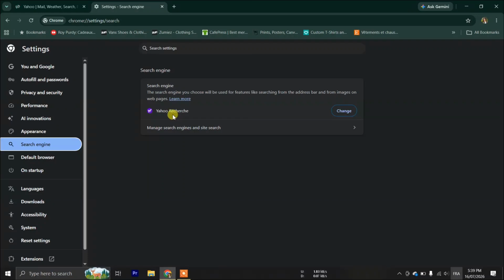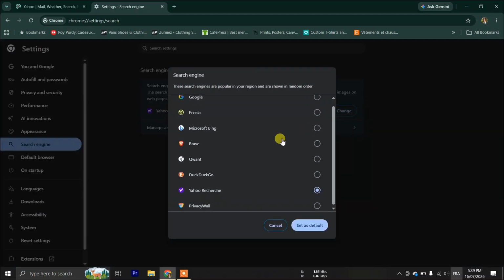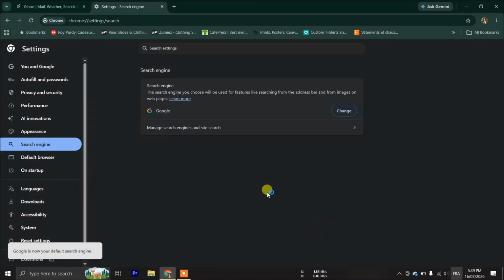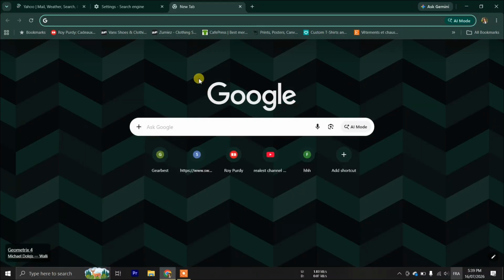And as you can see guys, it tells me right here that Yahoo is my default search engine. Let's go ahead and change that by simply tapping on change right here. And then as you can see guys, I can use or choose any of these search engines. Let's say I want to switch to Google, so I select it right here and then I tap on set as default. And just like that, that should fix the problem. Once I open a new window, I find myself using Google search engine as a default search engine.